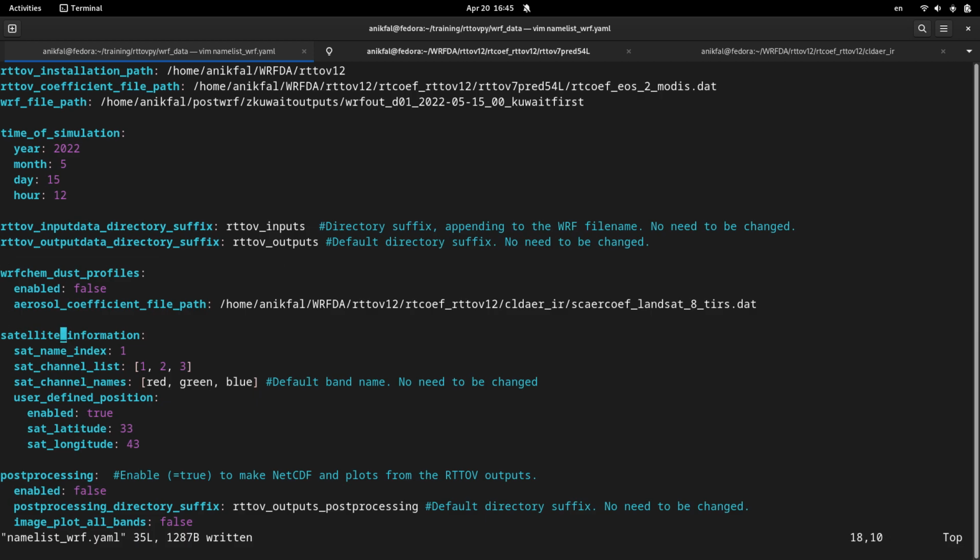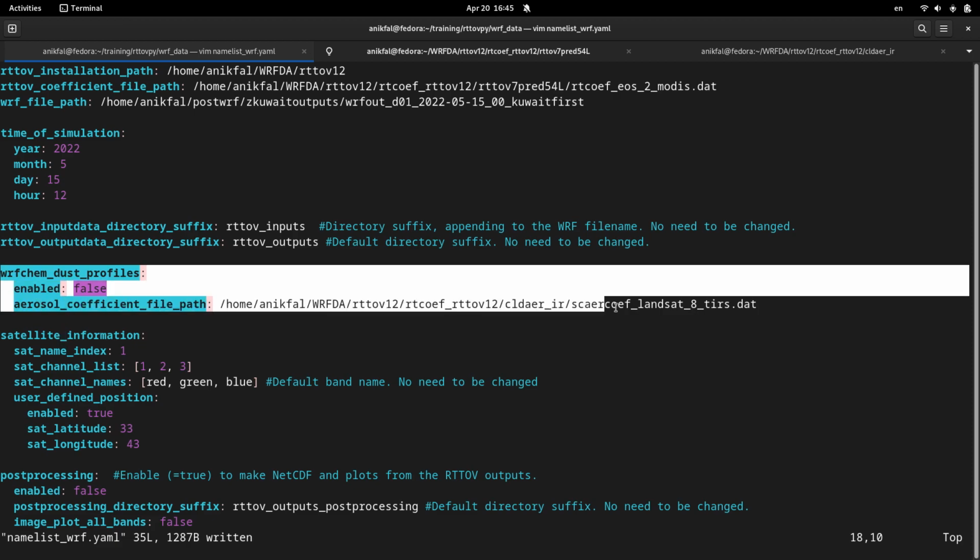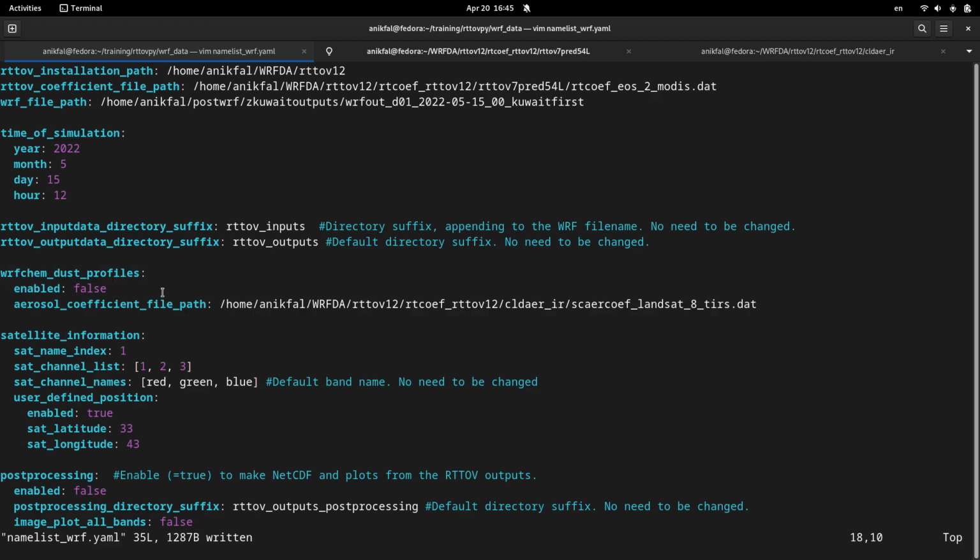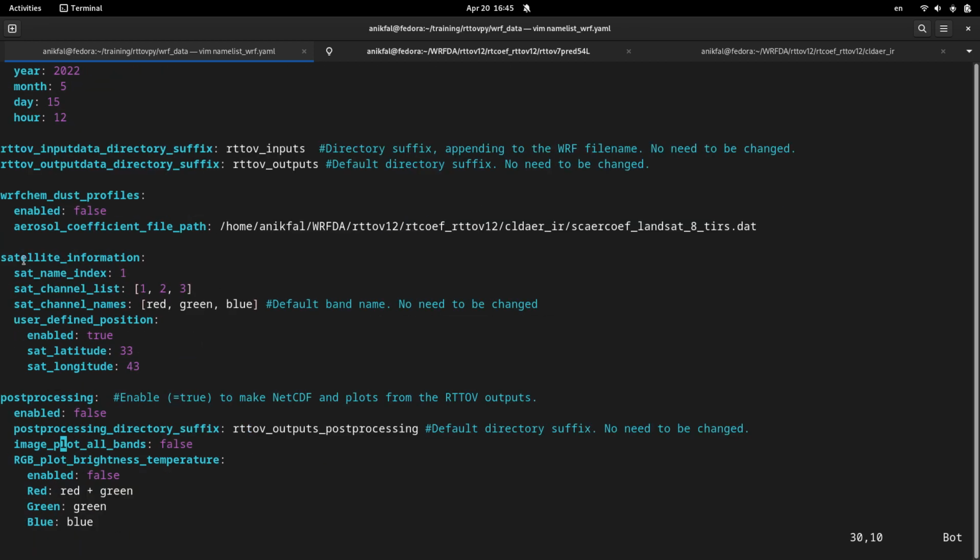And this directive is for the WRF chem model, and for the dust simulation. We will talk about it in another video. So we leave it for now, and this is the satellite information, satellite name index, which we have already changed to number 1, which will be the AQUA sensor on the MODIS satellite. And the satellite index, I don't want to change it. I'm not sure how many channels are there in the MODIS, but let's say we want to simulate the first 3 channels.